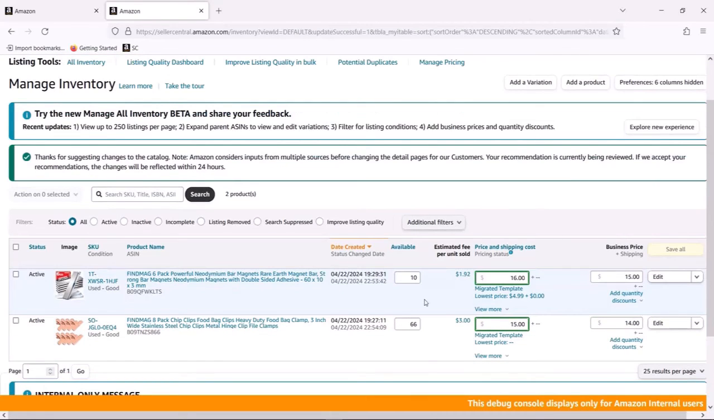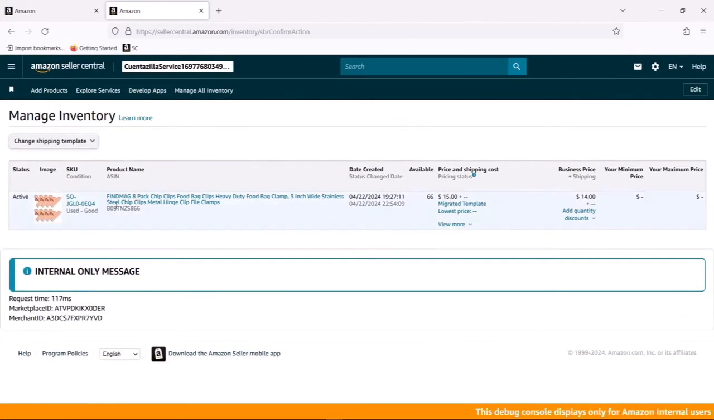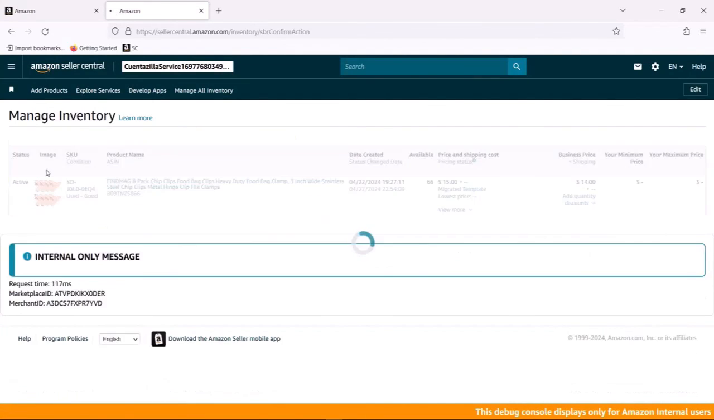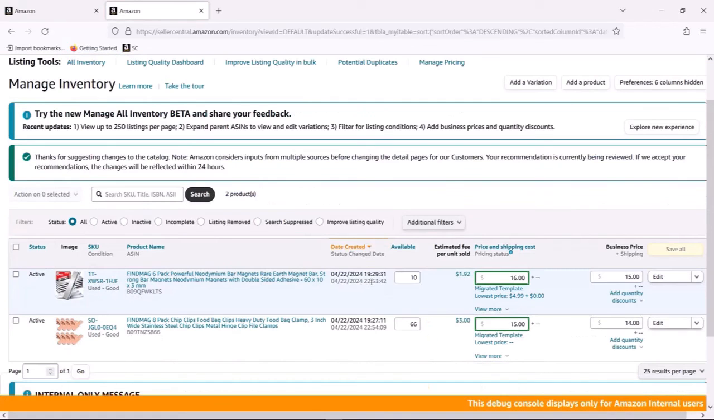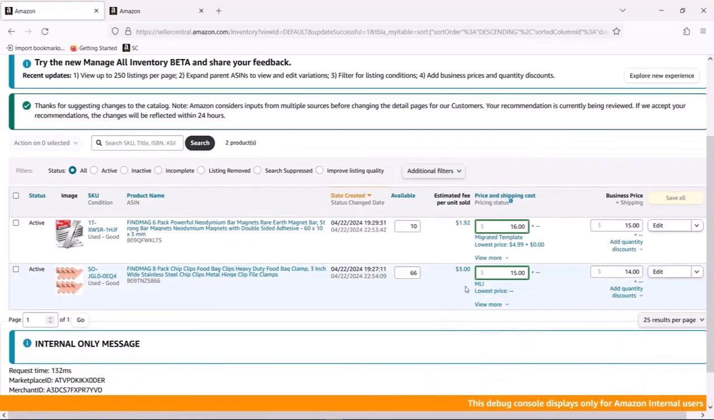The final step in activating MLI is to assign the new template that we created to this particular SKU. So I'm going to go ahead, hit Edit, Change Shipping Template, and assign the new MLI template that we just created. The update might take a couple of seconds. Refreshing the page, we see that the new MLI template is assigned to this particular SKU.